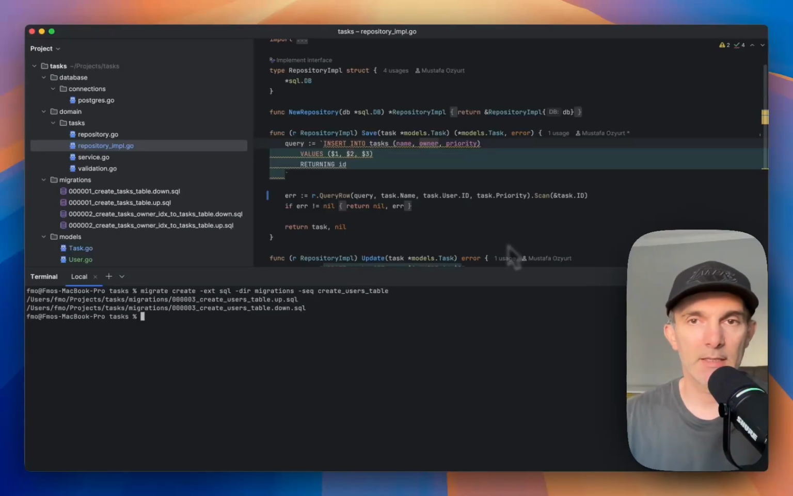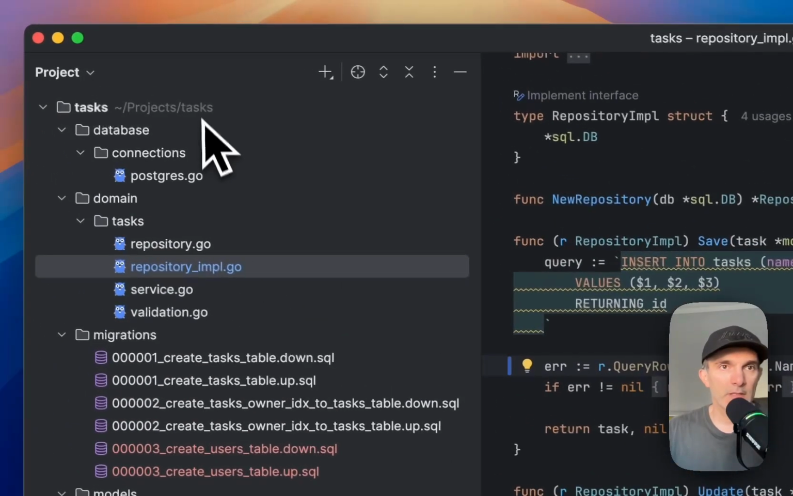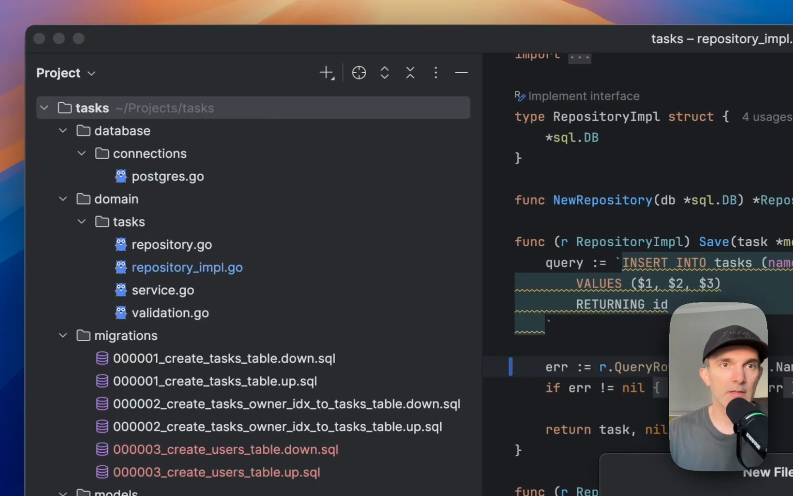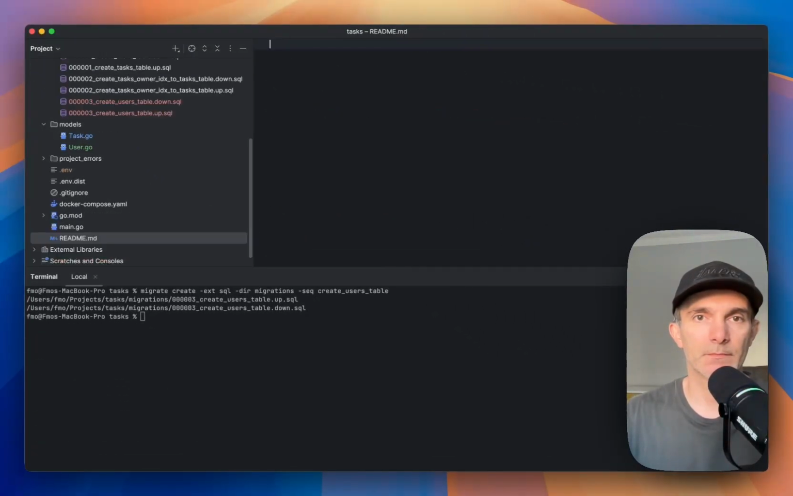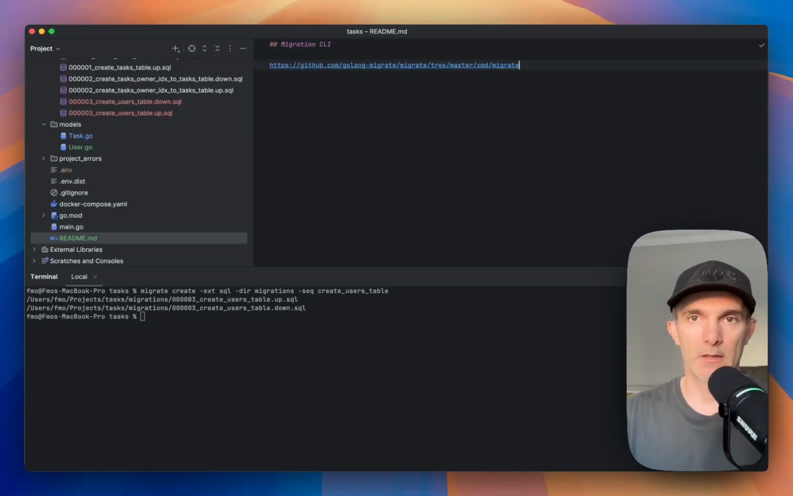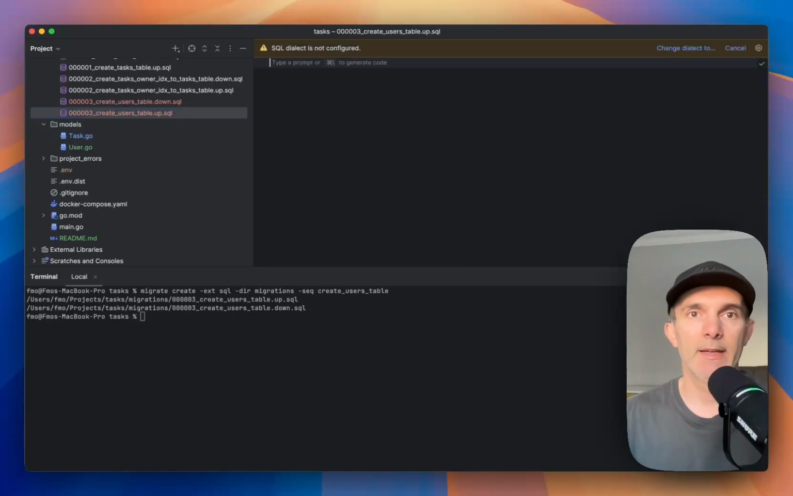By the way, give me a second. Go migrations. So I'm gonna put it here, README, Migration CLI. I'm gonna push it so you can install this as well. It's the binary I'm using to create or to manage the migrations completely. And so let's continue. We created already the migration.